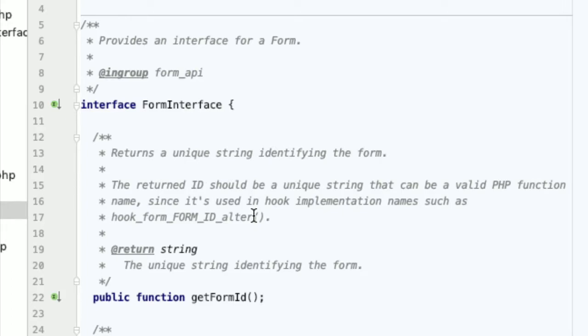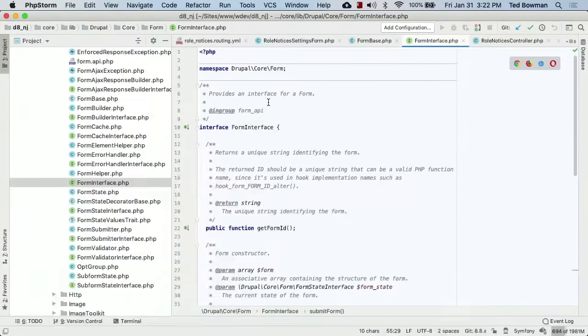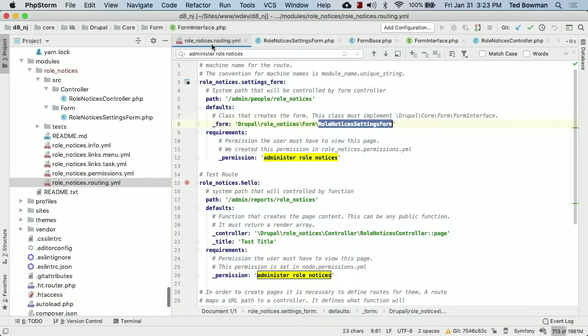If I didn't implement the interface and I just said underscore form and I just pointed to my controller, Drupal would say, hey, I don't know what to do with that. So let's go back to the routing file. Any questions on that? You can look at settings forms, any form class, and sort of check out what it does. So let's go back to the routing one.